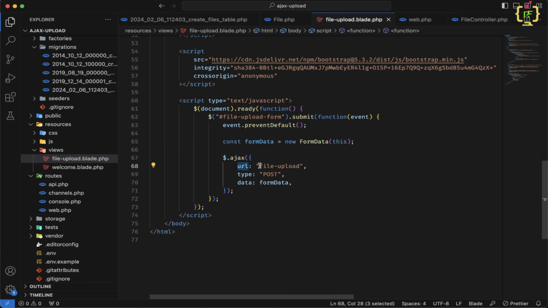This is done, and here instead of file upload directly we can write route function in the curly bracket, because we are defining this script inside this same blade file. So we can use this route function. Now in the next step, we will have to add few more property for this AJAX upload.